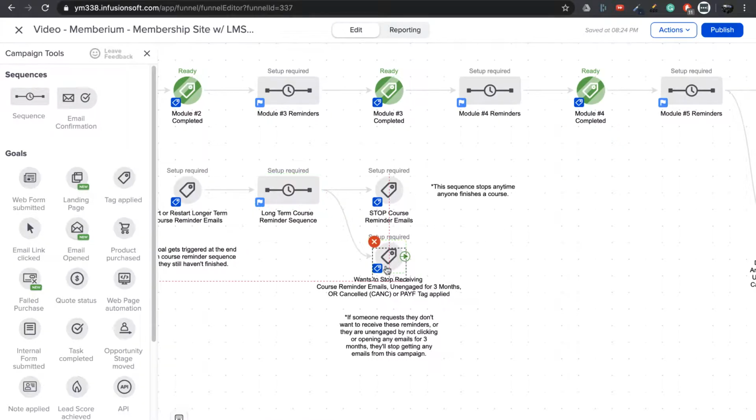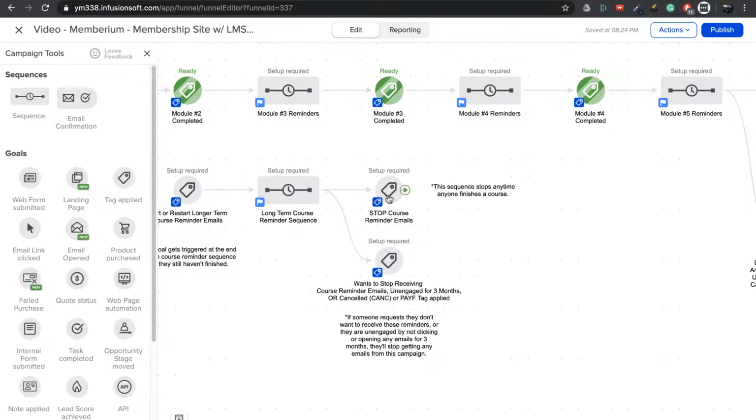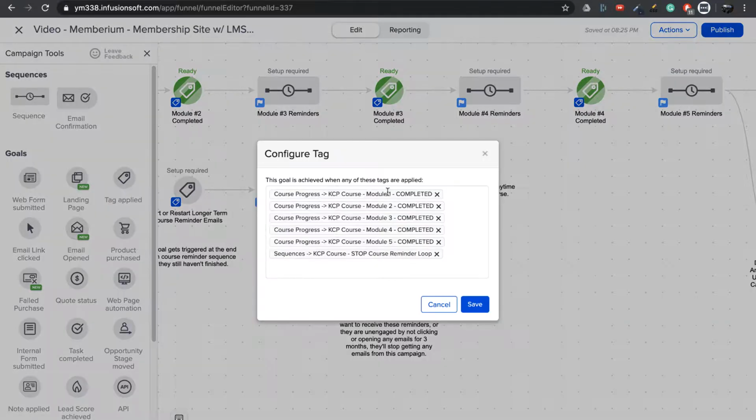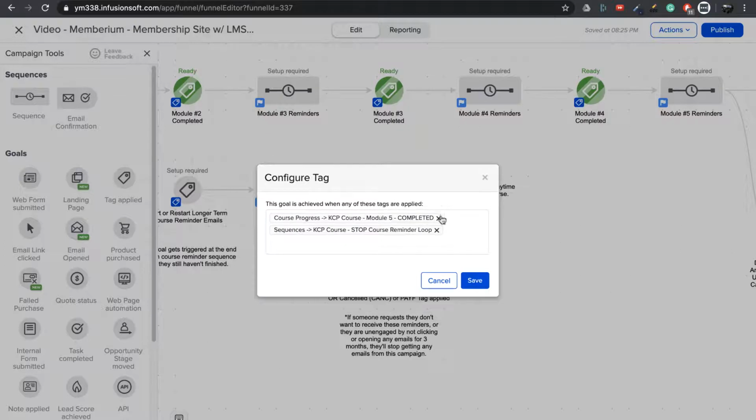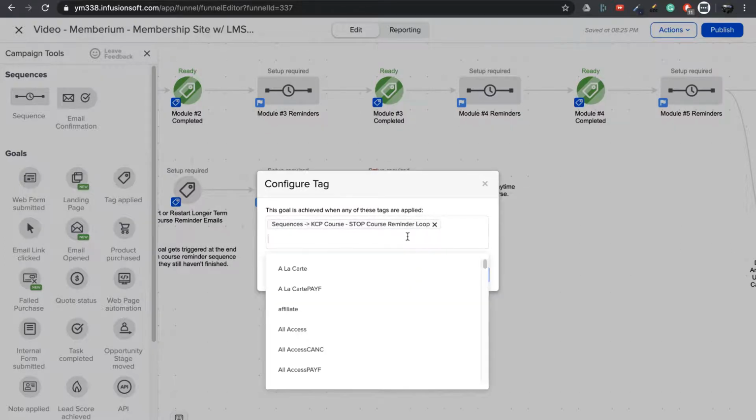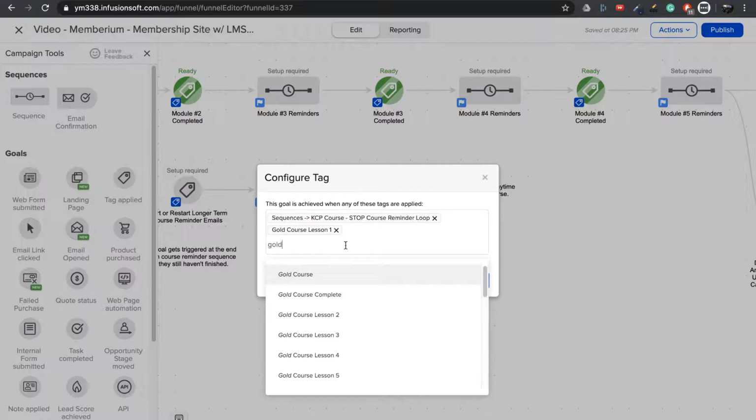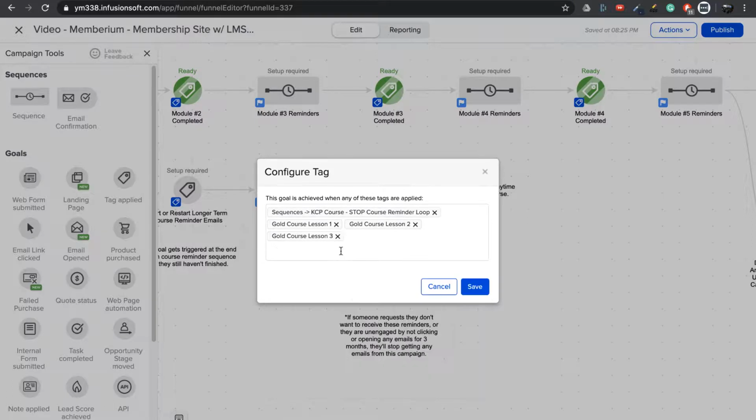Now, there is a couple things that you'll need to add here. One is the stop course reminder. So this is, you need to basically stop this sequence in case somebody finishes something. So you can see here, these are the tags that we imported. You actually need to simply come in here and add all of your tags. So in my case, it would be lesson 1, and then lesson 2, 3, 4, 5, and all that. So I'll go ahead and do those really quick.